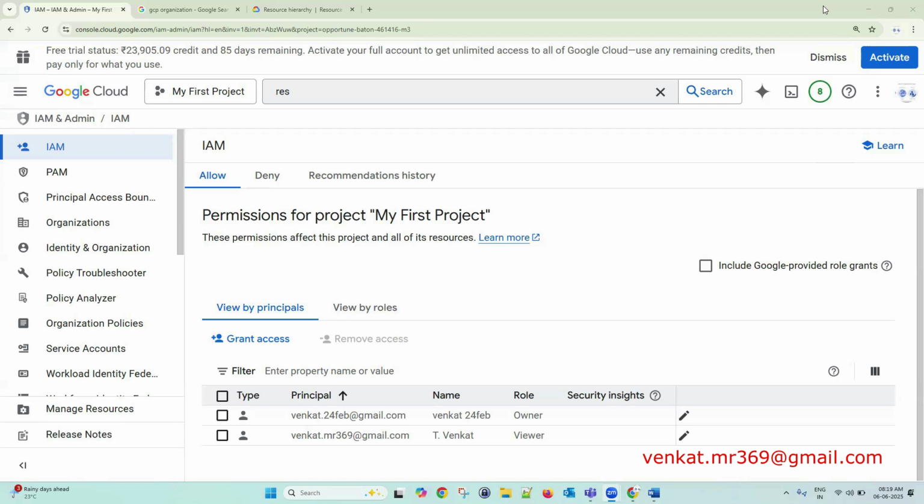No Gmail ID, anybody? I didn't receive any Gmail ID. Please, it should be interactive.